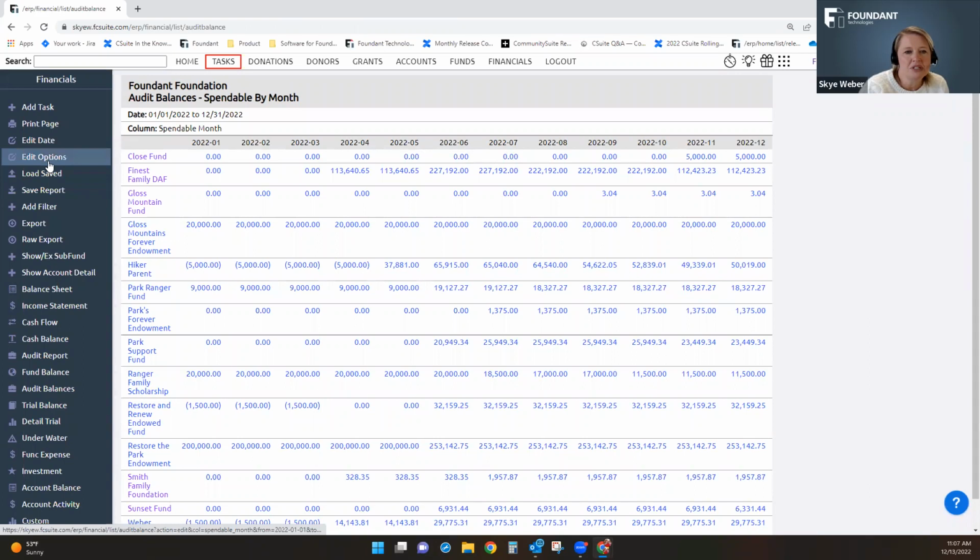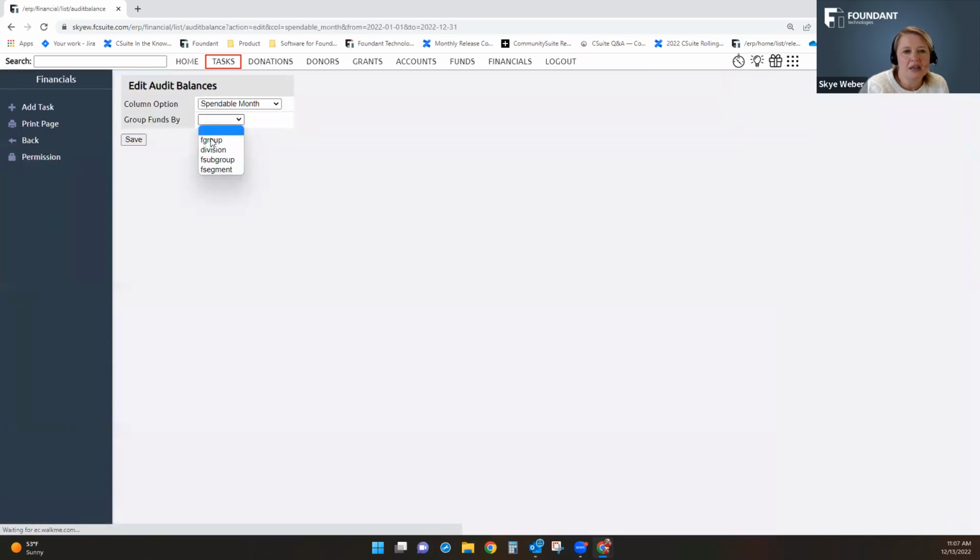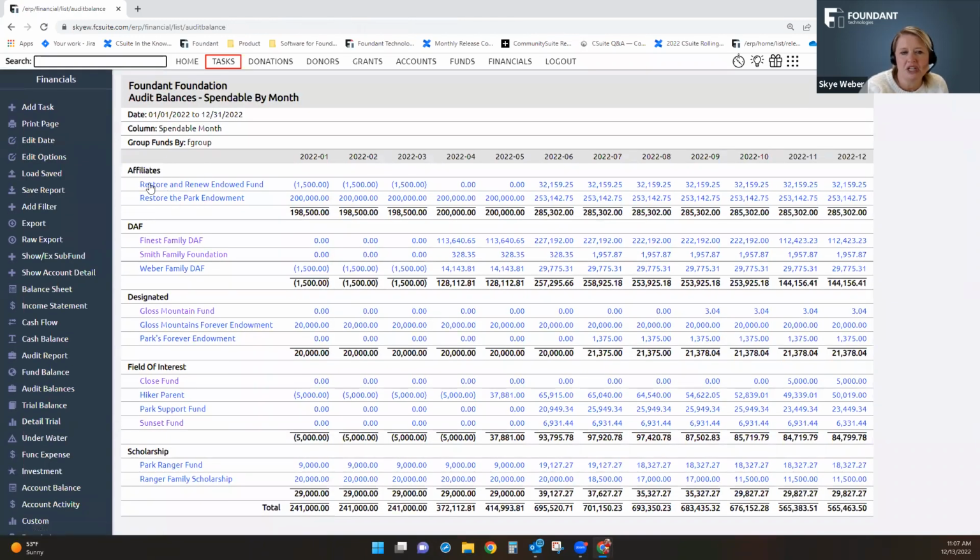If I edit my options again, you can see I can also group them by their fund groups, subgroups, divisions, and segments. So now I'm going to take that same information and group them together by their fund groups. So any questions, Holly, on financials or anything else maybe you want me to point out? Nope, not yet. Okay, great. Those are just ways that you can quickly find that information for your quarter ending values.